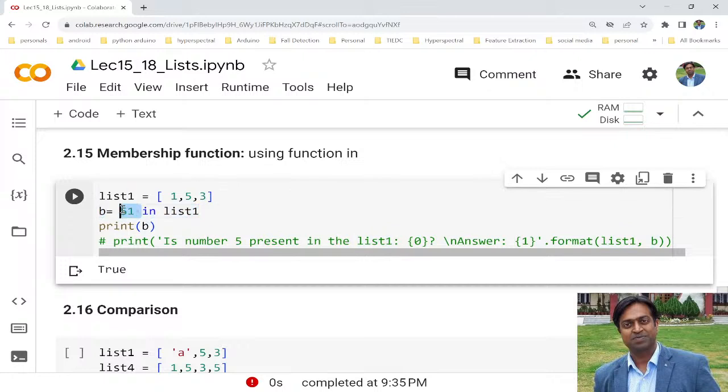So over here, 51 is not present in list 1. This statement is false because 51 is not present in the list 1, so false will be assigned to B, right? So in this way we can have this membership operator. This "in" is known as the membership operator.